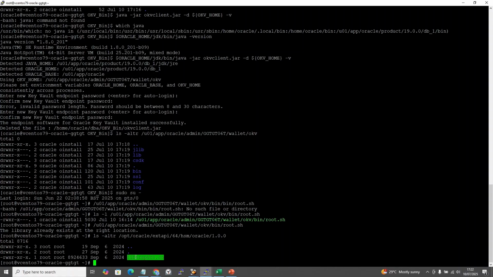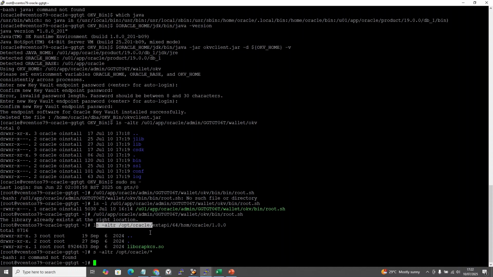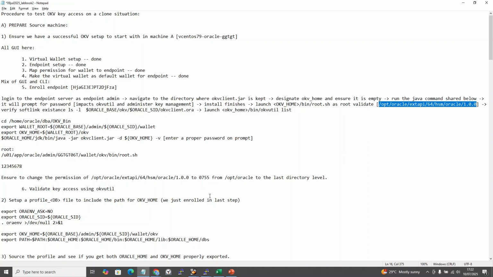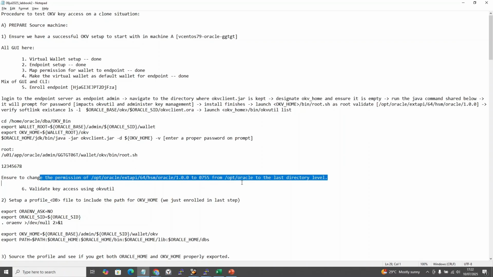Imagine this can be the same scenario with other HSM vendors as well. Let's say, for instance, Thales. Thales also provides an HSM, and they also supply you a library like this. The only thing we need to ensure is that, as I would have written in my procedure, you need to set the permission. See the 755, that's very important. You need to have 755 across all the levels. Since I already have it, it should already be there properly, since the permission of this path is set to 755 from opt oracle to the last directory level.